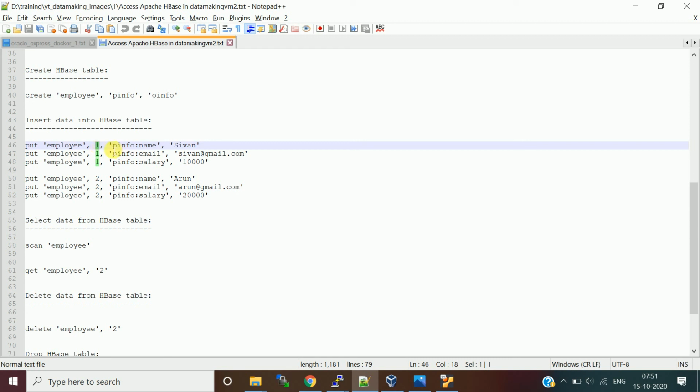So row key followed by, in the first example, the employee ID. For employee ID 1, what is the name of that employee? So p, info column family, colon, this is the column name. Basically we call it a qualifier, column qualifier. So column family and qualifier form the column actually.